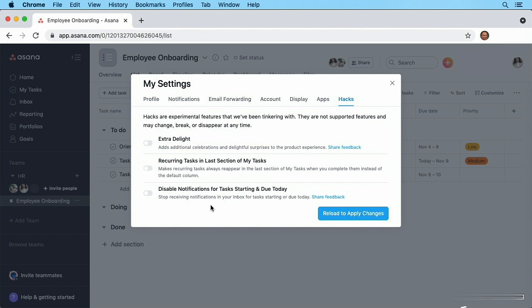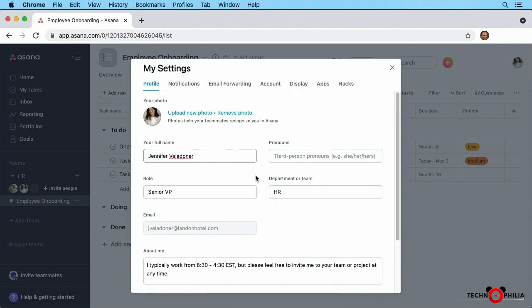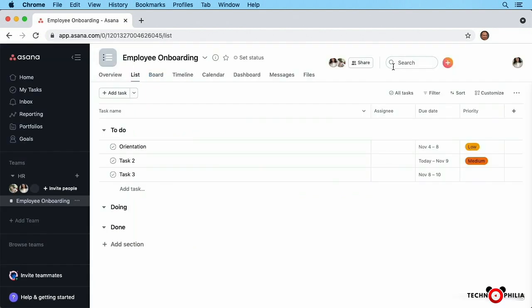So we'll go back to Profile here and scroll down. No changes need to be saved here. Everything's been saved up. So we can close this up now. Going back to our Asana account, working with our new profile settings.